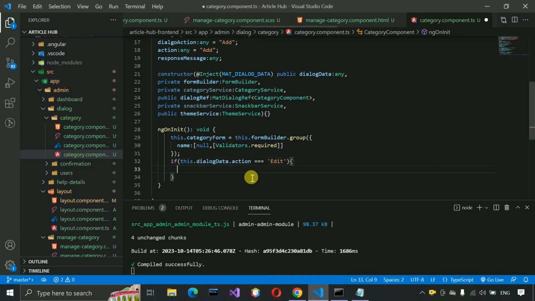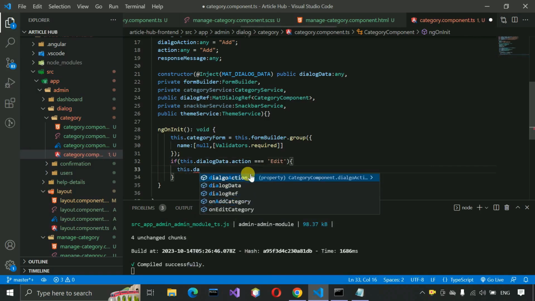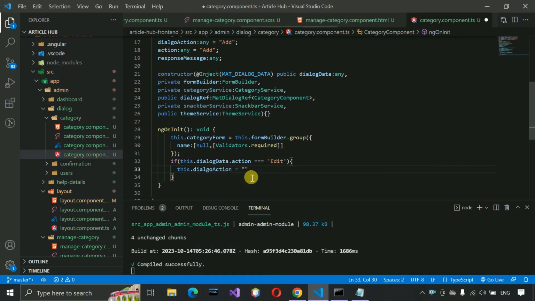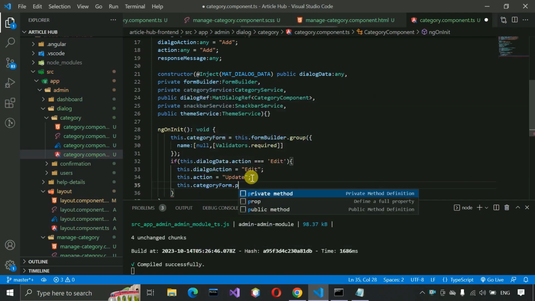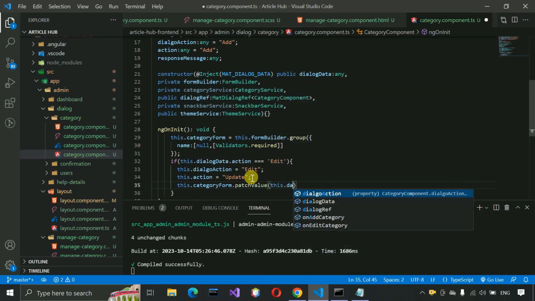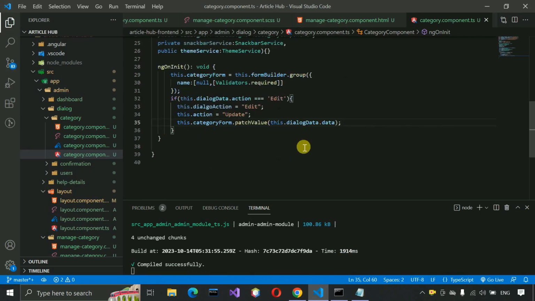So if it is edit, this.dialog.action is equal to edit, and this.action is equal to update, put semicolon, and this.categoryForm.patchValue, and here this.dialog data.data, we are going to patch the value of our form.